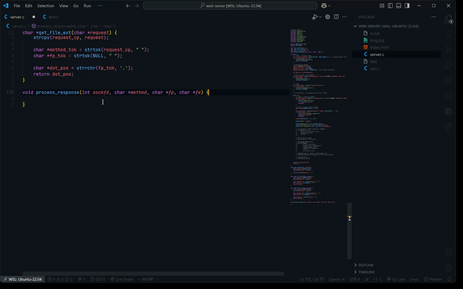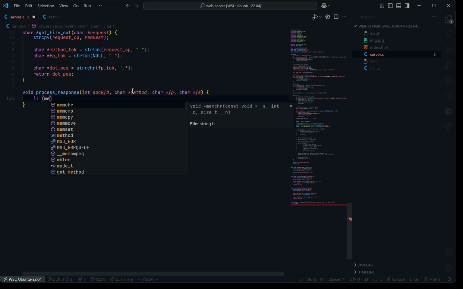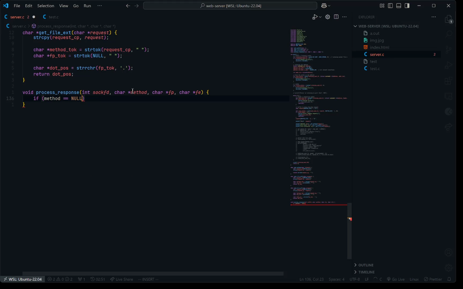All right. So the first thing we are going to do is check whether method and file path are null. If they are null, then there's an error. So we're going to handle that. In the process response function, I'm going to do both error handling and providing the requested file. So I'm going to do both of them here. And if either of them is null, then there's an error.